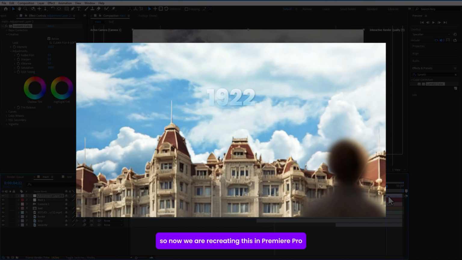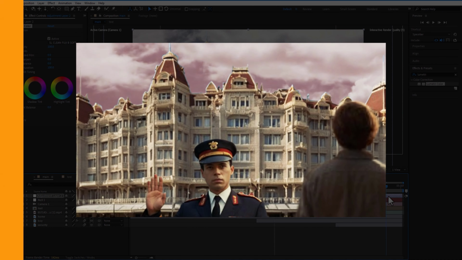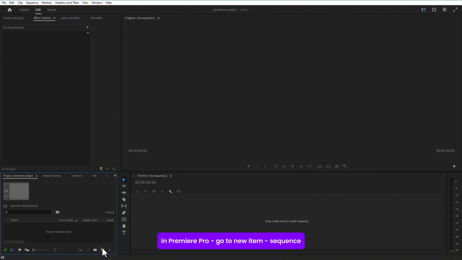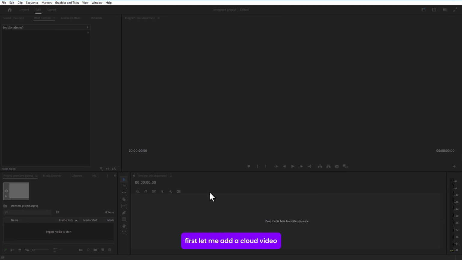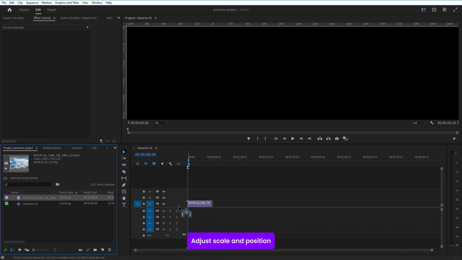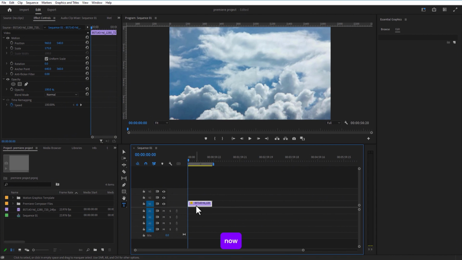So now we are recreating this in Premiere Pro. In Premiere Pro, go to New Item, Sequence, Horizontal 1920 and Vertical 1080. First, let me add a cloud video. Adjust scale and position. Now I am going to use a third-party plugin called Mr. Horse. It's completely free, link in the description.